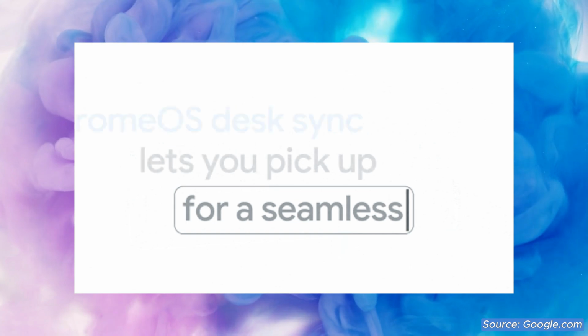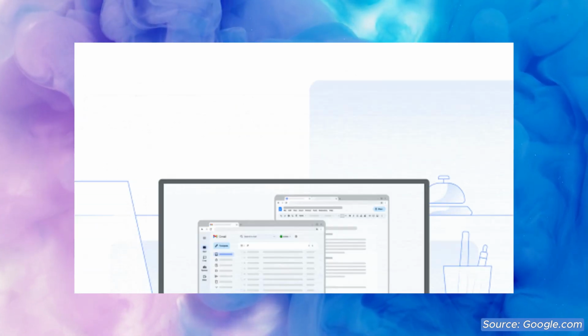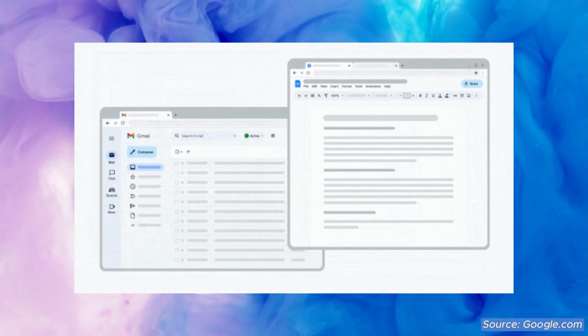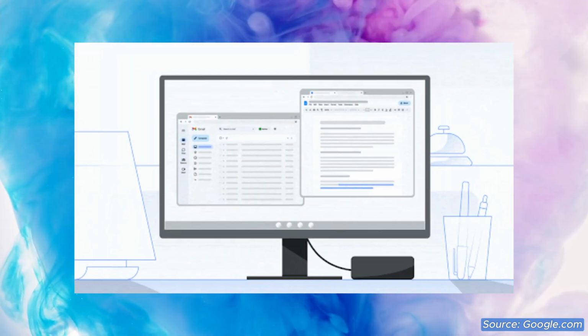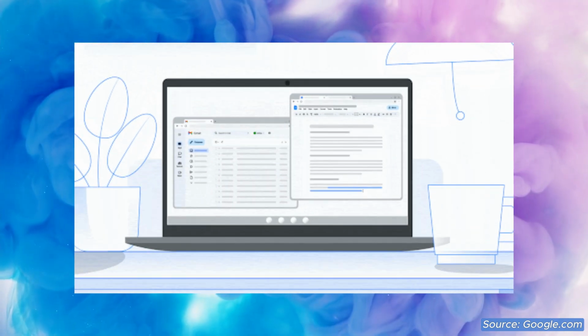This is clearly aimed at sectors with managed Chromebooks that are shared between staff like retail, hospitality, healthcare, and manufacturing. So no matter which Chromebook you pick up, you can log in and start where you left off. Desk Sync restores all windows, tabs, and even cookies from the previous session. Admins can switch on this feature for managed users within the admin console under Devices, Chrome, Settings, Desk Sync.